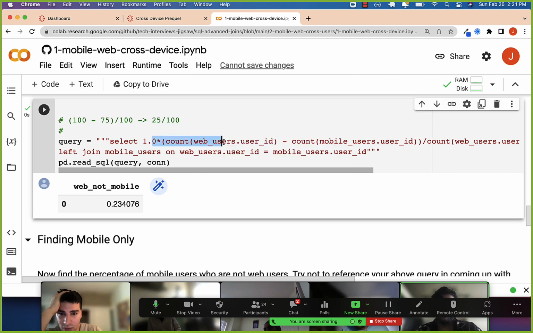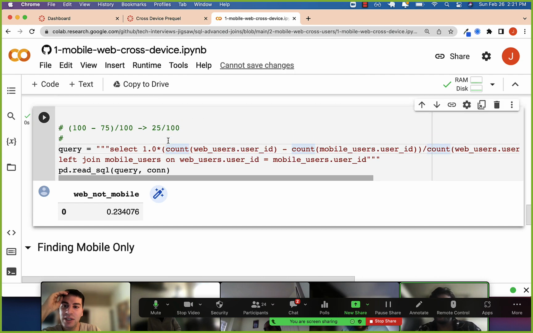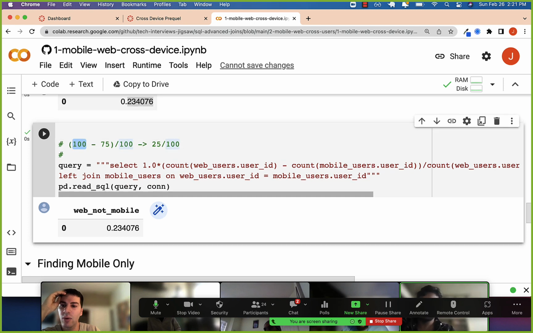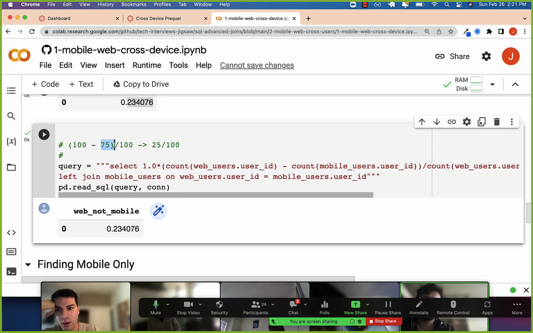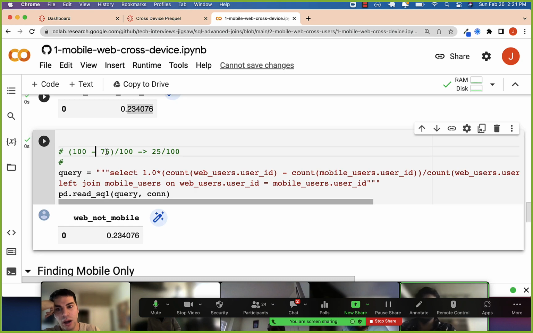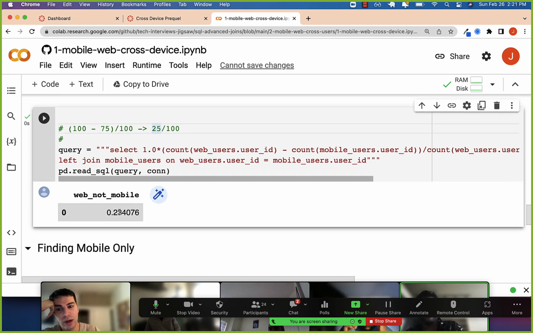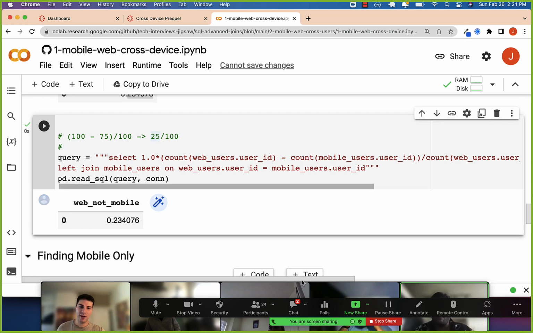Okay, now we have to understand how we got it right. So this is 100. Let's say there were 100 total web users. We counted up 75 mobile users, right? And then the difference is going to lead us to 25. Then we take that total difference, divide by all the number of web users, and that gives us the percentage. So I think that's why this is right. Let me see if there's questions. That is challenging, I think, to me.